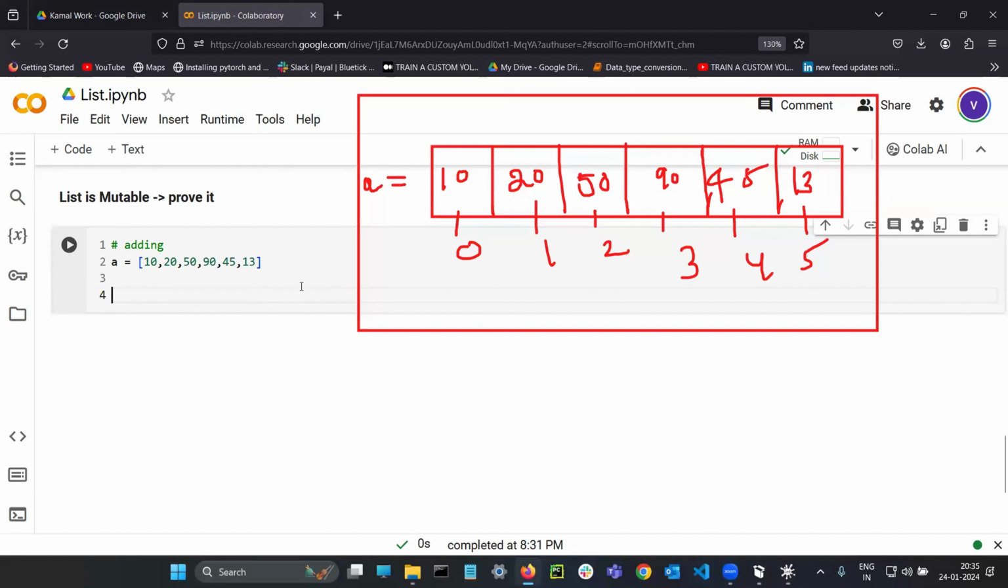So here my question is, A is saved in the memory. I want to increase the memory space. Is it possible? For example, guys, after 5, what is the index position? 6. So see what I will do: in the variable A, I am trying to create the 6th index position, and in that 6th index position I want to give a value 500.